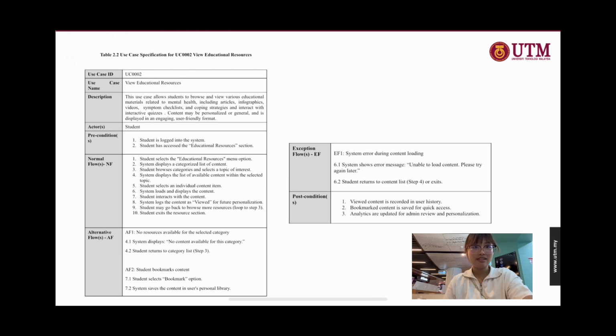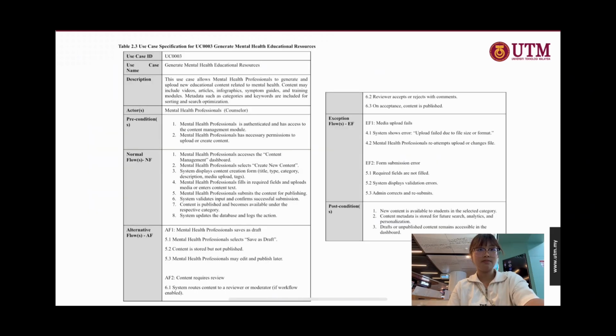They can then click on any resource to view it and optionally bookmark or like it. This use case ensures that students can access curated educational content anytime, which is essential for building awareness and self-understanding.